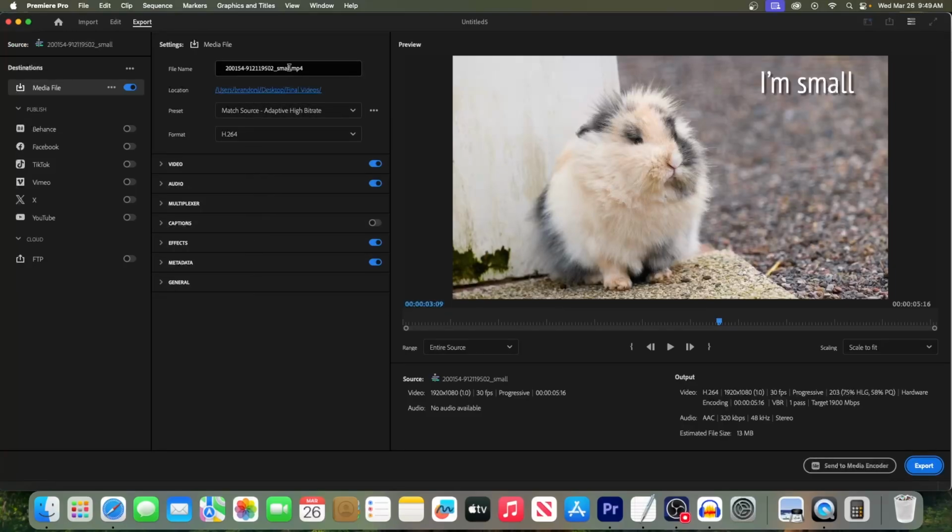Okay, first, give your video a name so it's easy to find. If you need to, you can click this link to change the location it's saved to. For the preset, use Match Source High Bitrate, which will give you the best quality. And for the format, save it as H.264, which will export it as an MP4. The rest of the default settings will work just fine, so click Export.